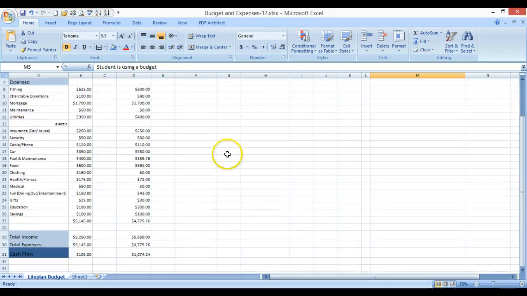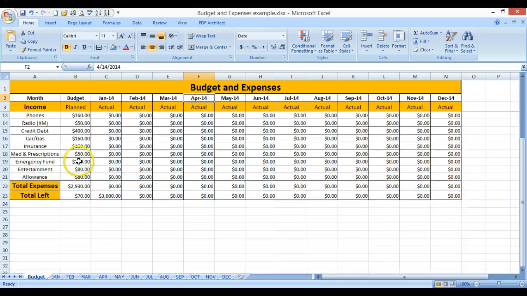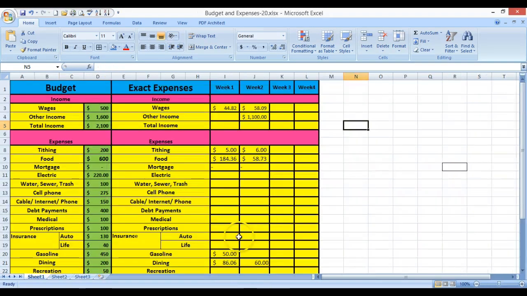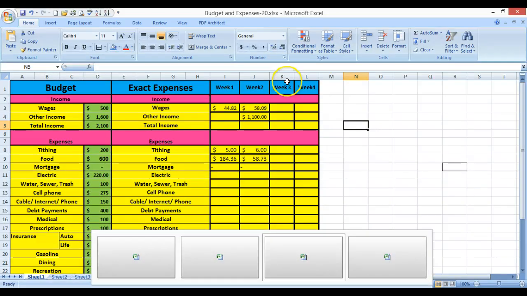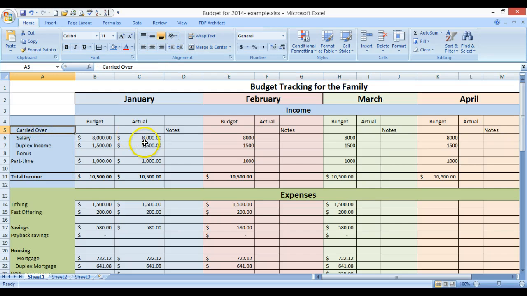So those three things, and here's a couple more examples. Let's come through here. So this is a different one. So we have a budget, and we're planning it out for each month. We have an income, total income, expenses, and then down here total expenses and subtracting that. There's lots of different ways to format whatever you would like. So here's another example. And one more. So we have different ways of this one carried over.